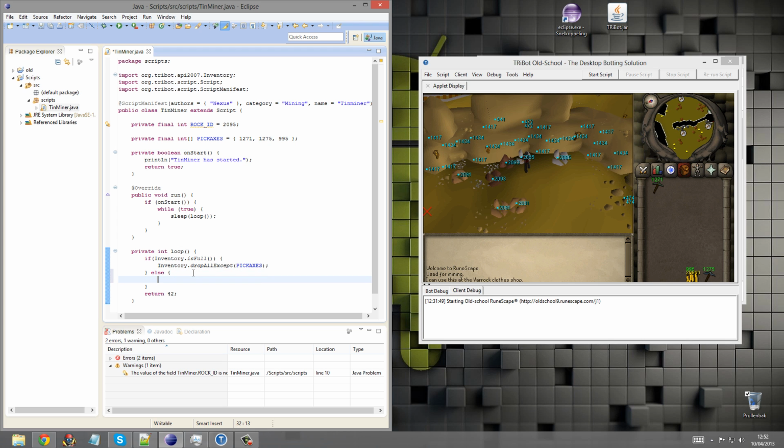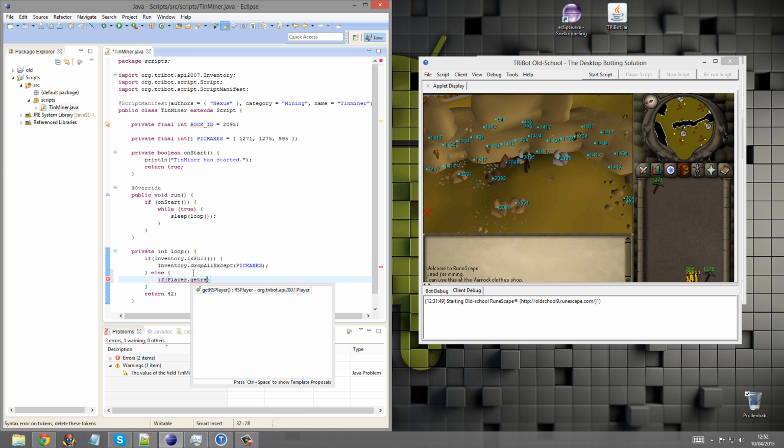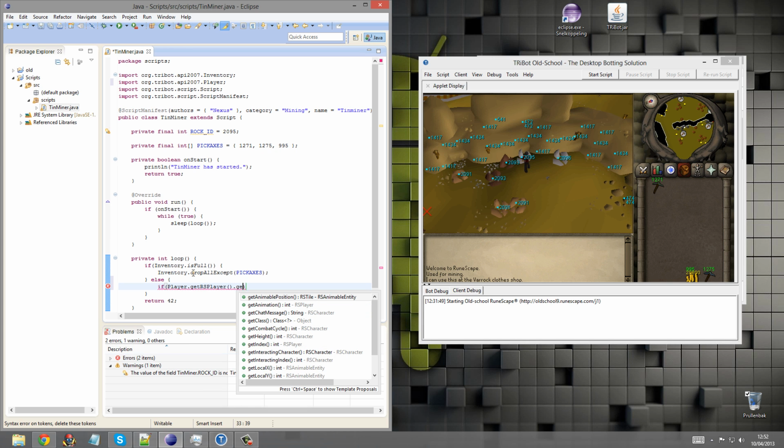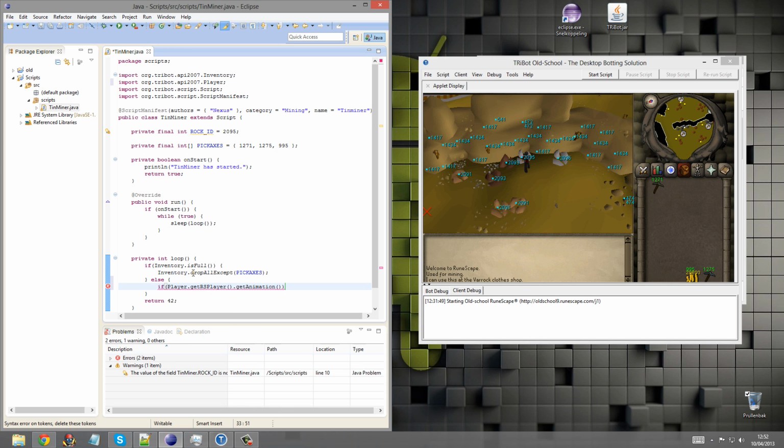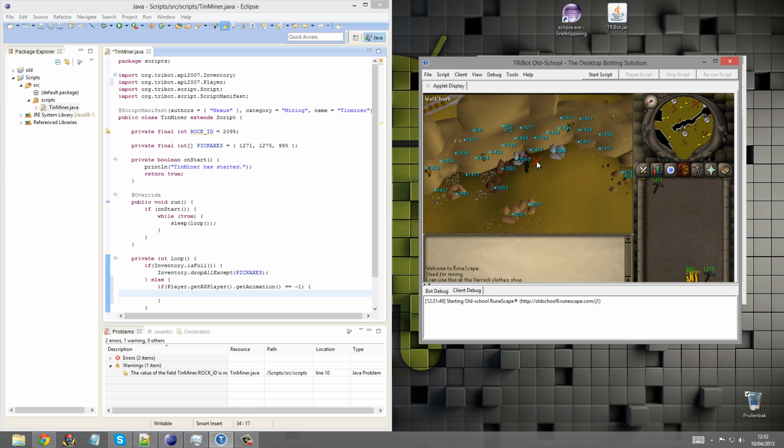Else, which means if my inventory isn't full, what will we do? First of all, we'll check my player, player.getRSPlayer.getAnimation, which is the current animation the player is performing. For example, when you are mining, your animation is different from when you are fishing or when you are running, and when you're just standing. When you are standing, your animation is -1, which means you're basically doing nothing, you're just standing there.